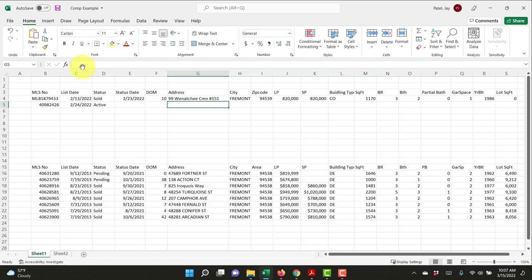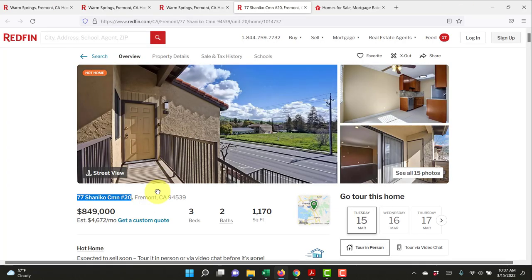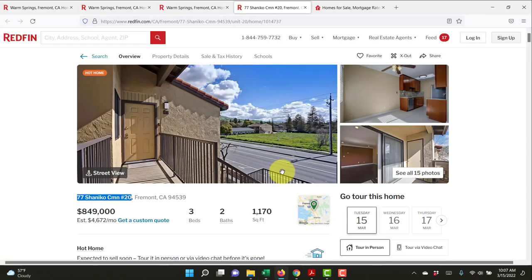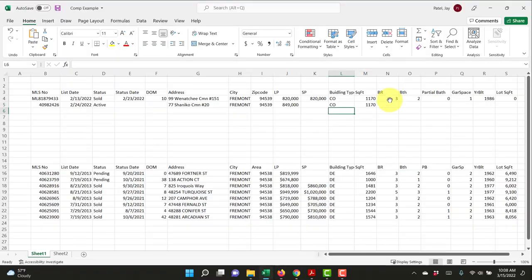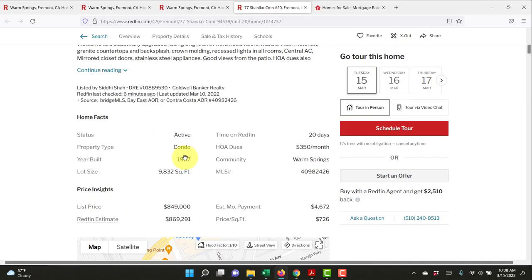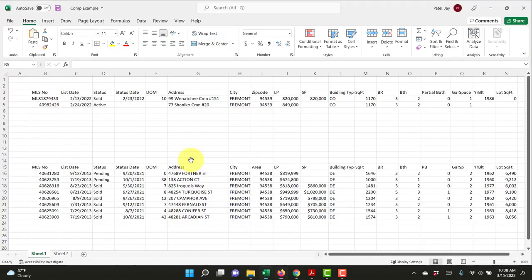Okay, and the address, it's listed for 849,000. And so it hasn't sold yet, so there is no sale price. We would just leave this blank. It is the same square footage and the same layout. It also has a one car garage. It was built around the same time, one year later, in 1987.